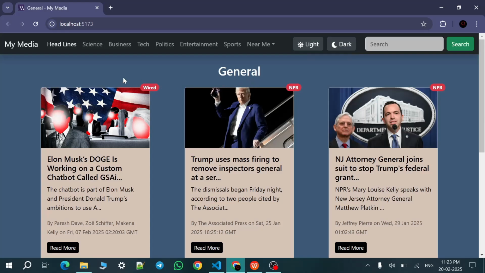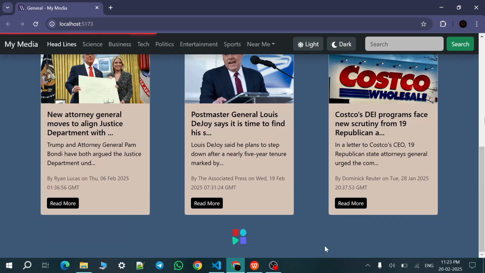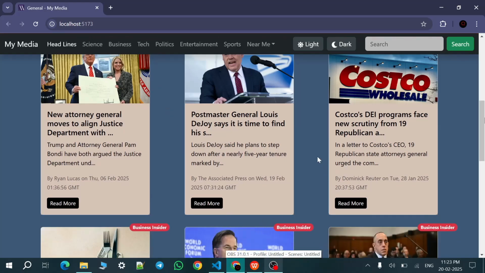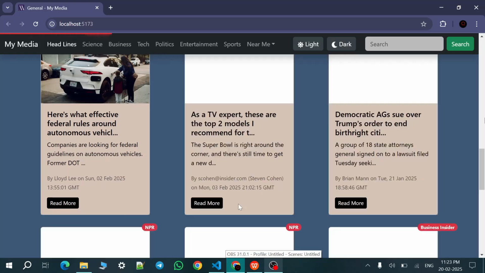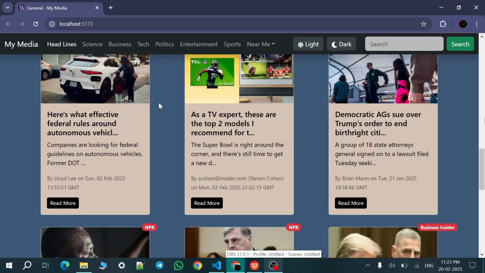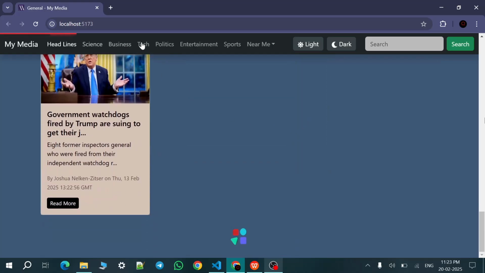Now coming to another feature, when you come to the end, there is a UI you can see for loading. And not only this, if you see here, there is a red bar going here, you can see.